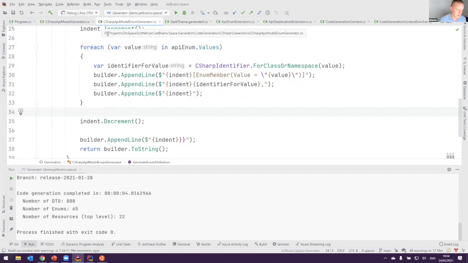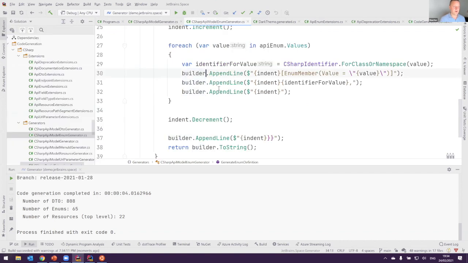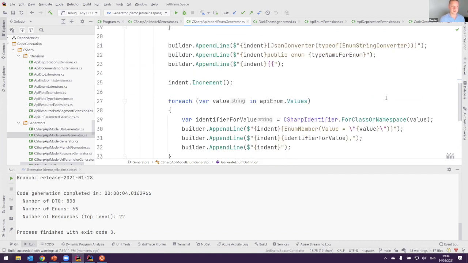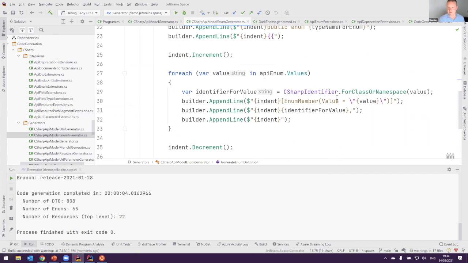that is being created. The thing that I really wanted to show here was one of those generators and the fact that we are using these extension methods to generate a class name, to generate a deprecation notice, to generate an identifier, things like that. So all of those are in there.